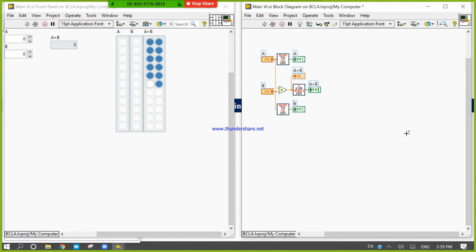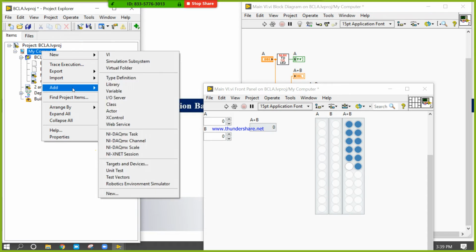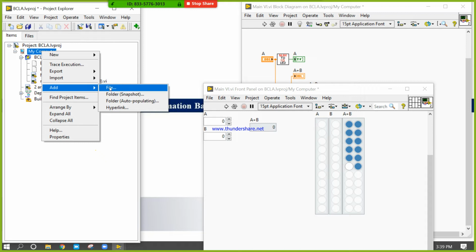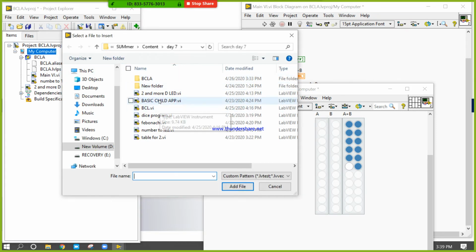I created the sub VI, sir. Yes, you created it, but you could not add it to the project like me. That is your problem, but I will show you how you can add it. Click on the computer, go to add and go to file. In the file, click here and search for the sub VI where you have designed it. I designed the sub VI here, so now I will take the sub VI.